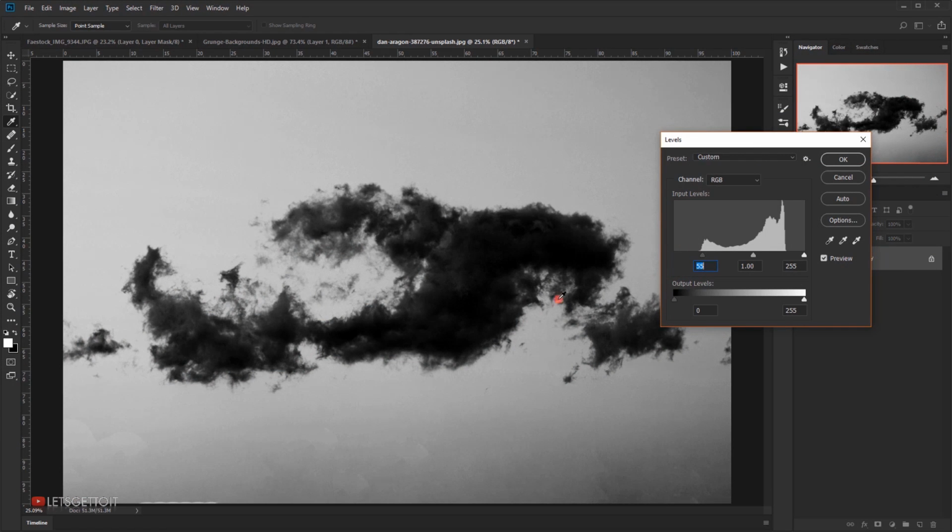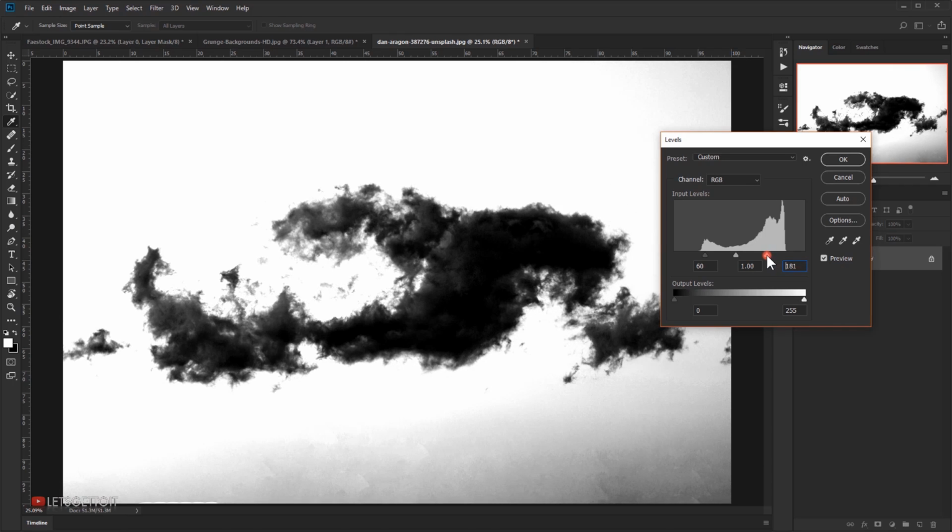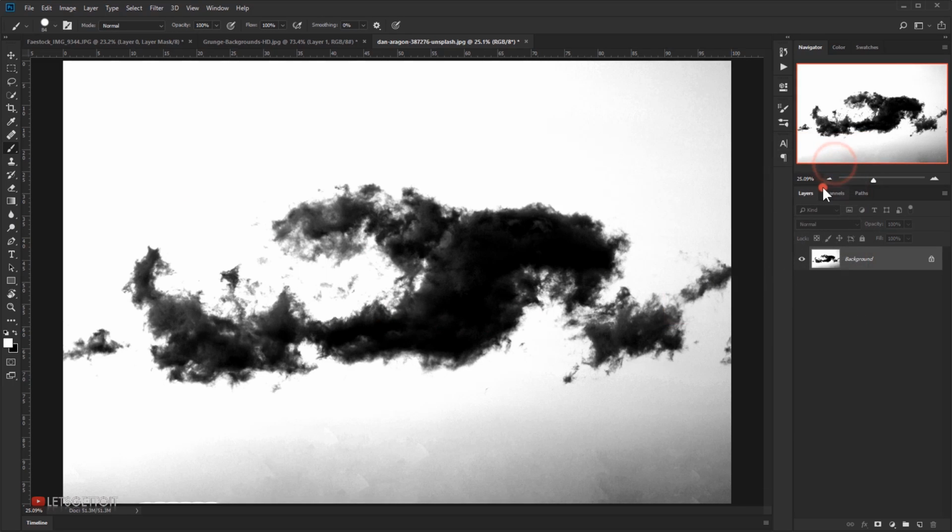Alright, next I'm gonna press Ctrl L or Command L to bring up the level adjustment, and I will darken the cloud a little bit so we can save it as a brush. So I'm gonna put 60 in this first slider, and then I will go to the third slider, and this will put more highlights, and this will affect the background of the image. This way you can really save it easily as a brush. So I'm gonna put around 184.